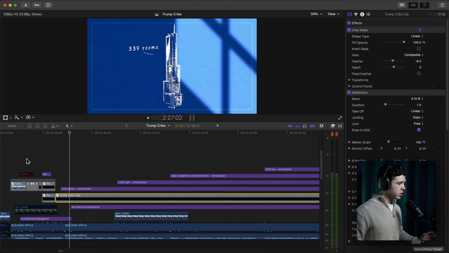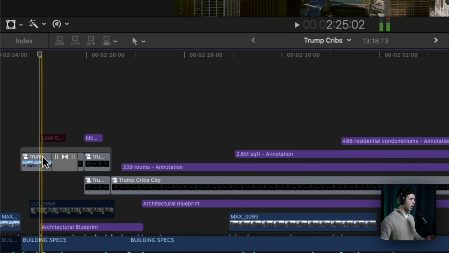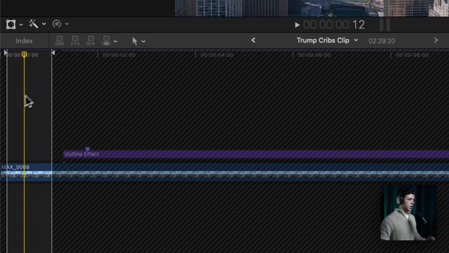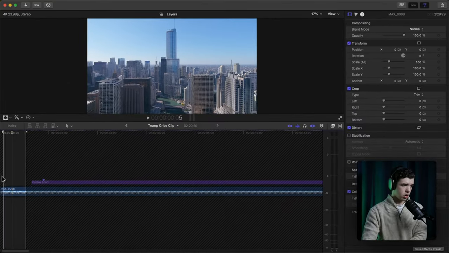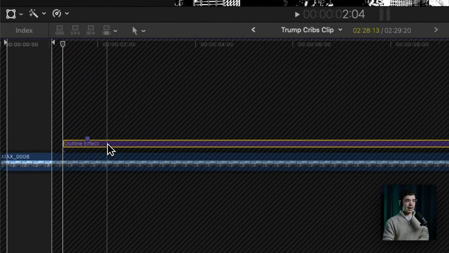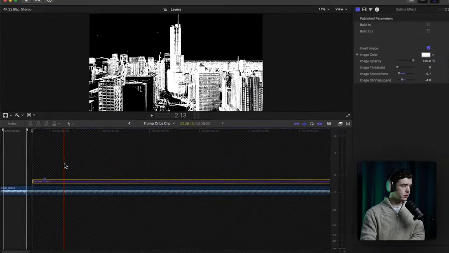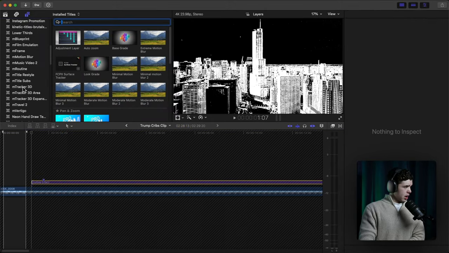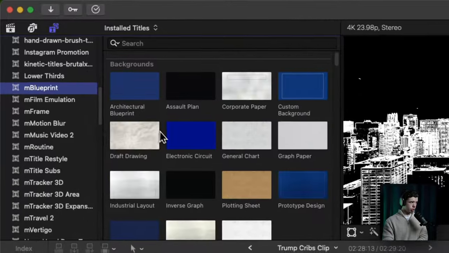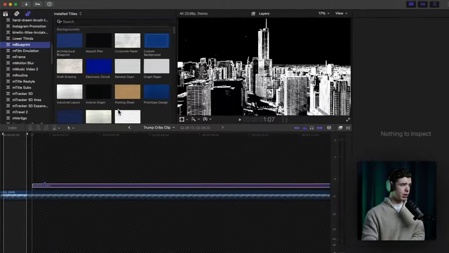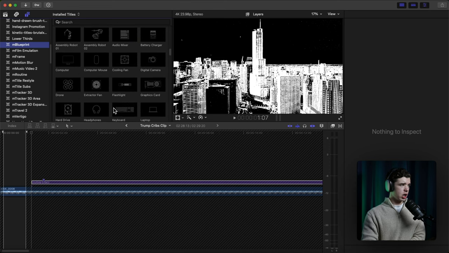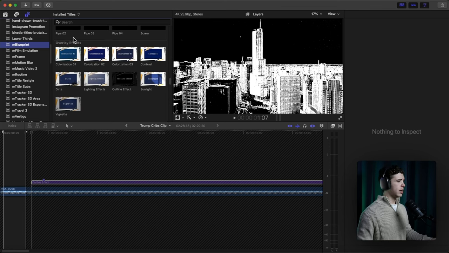So, pretty much what happened here is we've got some compound clips right here. And if you go inside of the compound clip, you've got this, which is an effect from Motion VFX called mBlueprint. And pretty much there are other plugins you can get for the outline look, but this was included in this whenever I got it. So I went ahead and used it down to overlay effects.